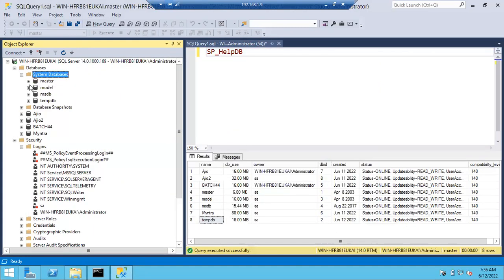The next database is the model database. The name itself is saying model. You know the meaning of model. He is my role model. My father is my role model. My brother is my role model. Megastar Chiranjeevi is my role model. Pawan Kalyan is my role model. Abdul Kalam is my role model. So we'll have role models, right?